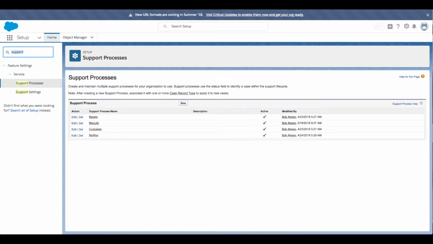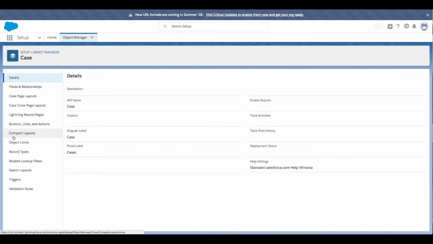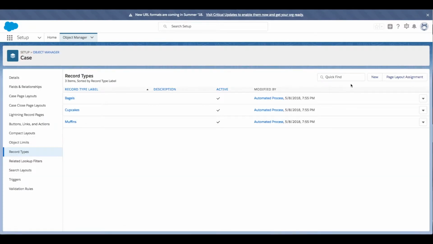Now that we have our queue and our support process, we need to set up a case record type. Click the gear icon in the upper right, and then go to the quick find box and type in Object Manager. Then select Object Manager from the menu on the left side. In the Object Manager list, select Case, and then select Record Types. And then we're going to create a new record type by clicking the New button.